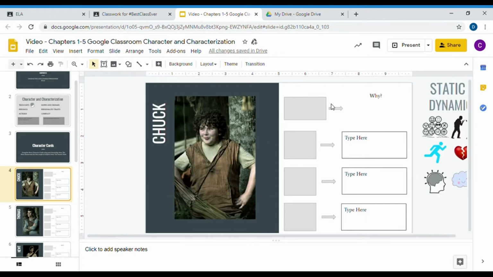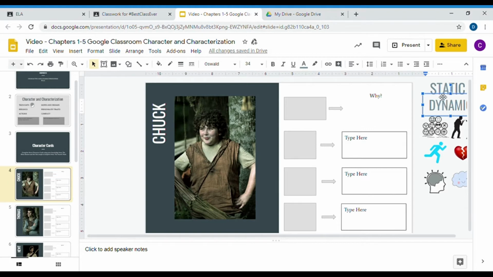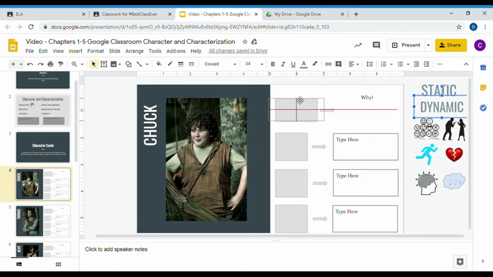In our first box up here, the longer gray rectangle, that's where you're answering the question: is this character static or dynamic? So is Chuck a static character or is Chuck a dynamic character? I know from the video earlier this week or yesterday that Chuck is a dynamic character. So I'm going to drag and drop that word dynamic over to this gray box. Not only do I have to tell which type of character they are, but you have to also explain why or how you know what type of character they are.